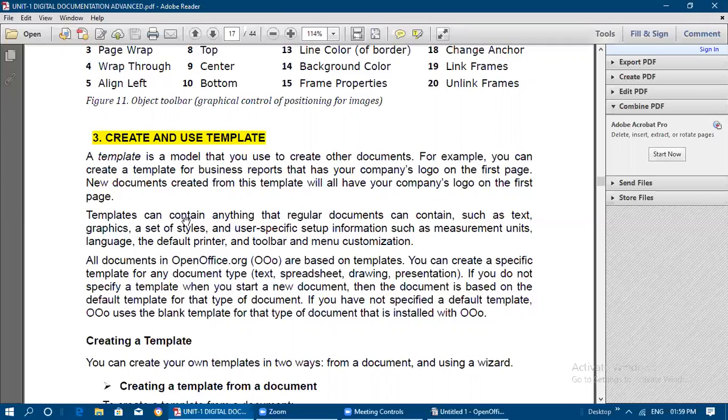And a template can contain anything that regular documents can contain, like text, graphics, setup styles, user specific setup information such as measurement units, language, default printer, toolbar, and menu customization. Everything whatever you have in the regular documents, like that in a template also we will be having that.